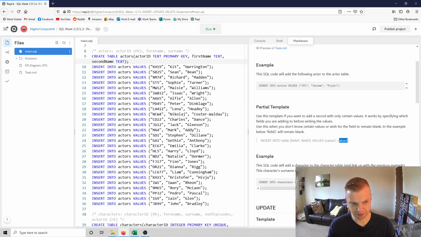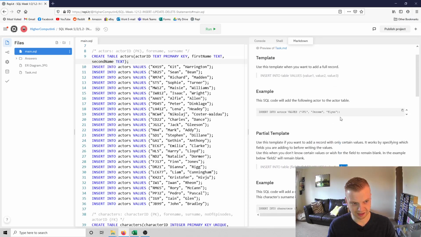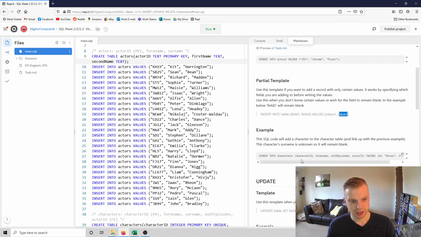So here's an example, right? I've got a bit of code. This actor, we add him in, no problem. Now, if anyone's seen the show, nobody knows what this guy's surname is. He's only got a first name. So if I go insert into characters, character ID, forename, and then we miss out surname on purpose, number of episodes and actor ID, and then when you add your values here, you miss out the surname again because we don't have it. And if you were to run this code, right?